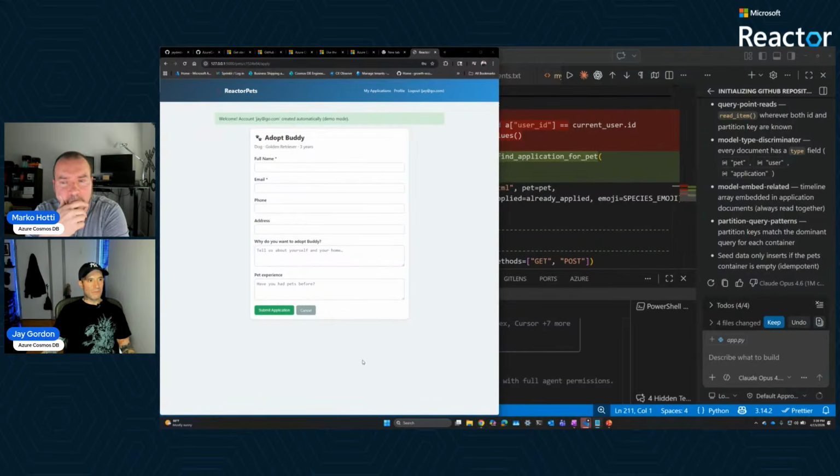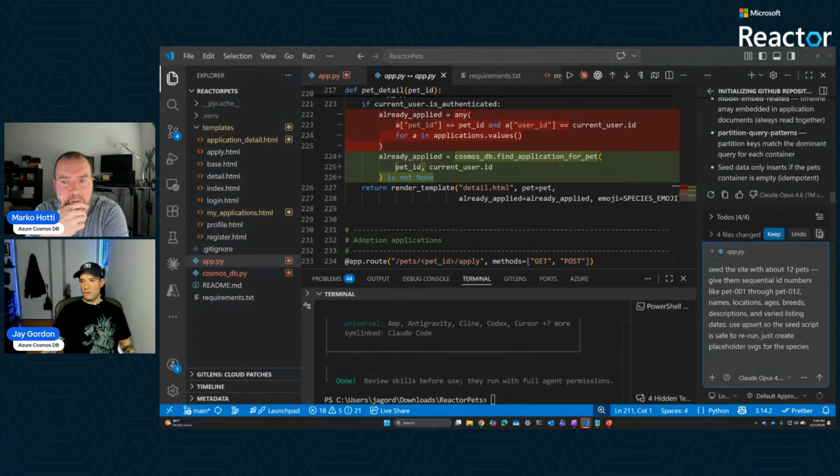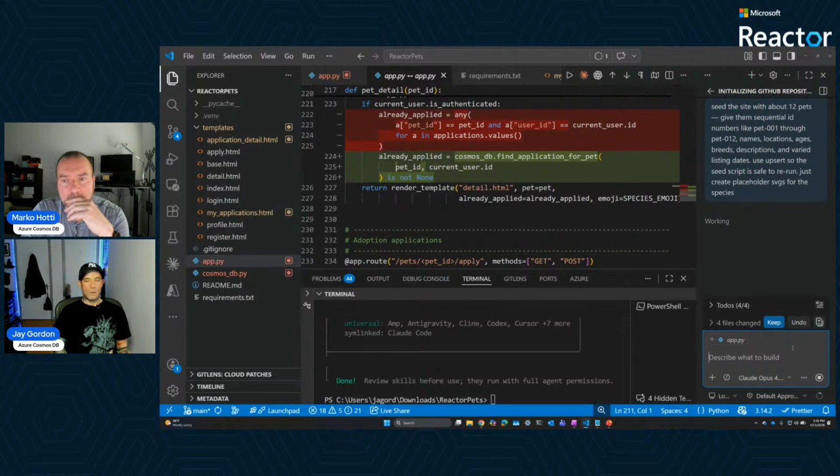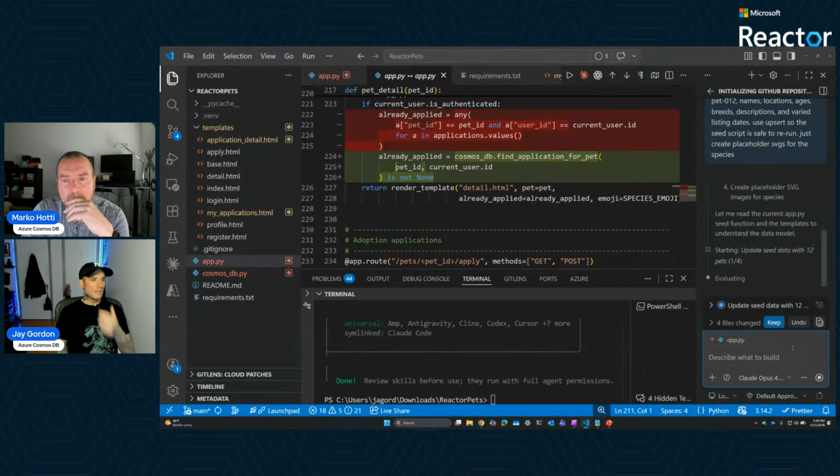But there are some more parts of this that I'd like to do. I want to actually seed it with pets that I know need to be adopted. And to do that, I'm going to ask the agent to create a seed script for me. So let's seed the site with about 12 pets. We'll give them sequential IDs so that we're able to track this long term. We want to give names, locations, ages, breeds, descriptions, and what dates they were listed. And if I want to run the script multiple times, I want it to use upsert rather than just write. And then eventually I want to create some placeholder SVGs for these pets, because they're our friends and we want them to have some sort of representation there.